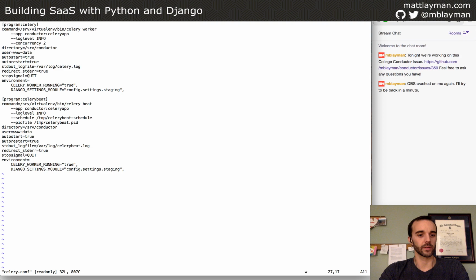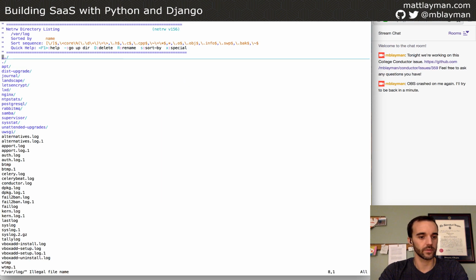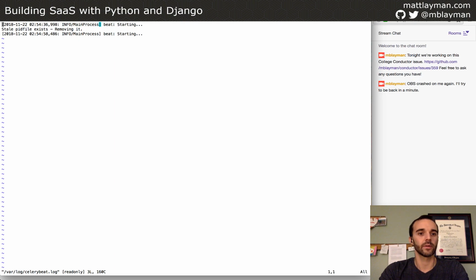If this is working as we hope, there should be a Celery beat log file now here. So let's check it out. Var log, what's in here? Celery beat. Great. So it looks like it's running. The Crontab, if you recall, is for like Sunday, so it's not going to actually run this. But I think it proved that we managed to get Celery beat onto our staging environment, and it seems to be doing what we want.